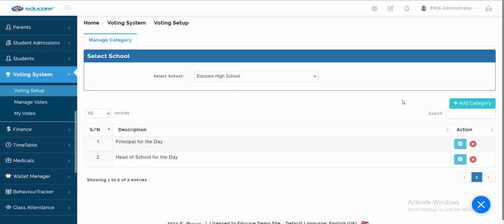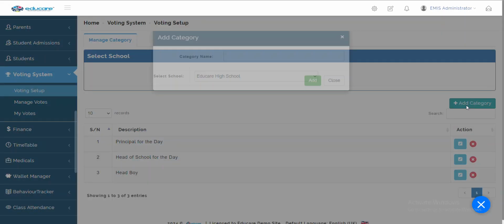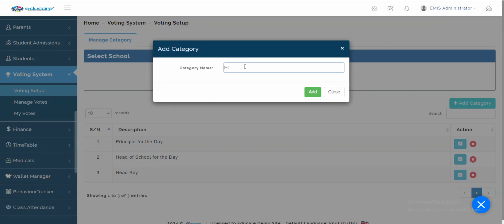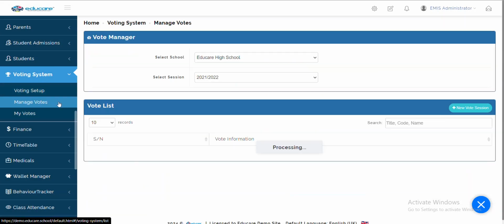Say, for instance, one of the categories is head boy, and I'm going to add this, and I have another category, say head girl, and I'm going to add this. So this is basically where you create the categories you're going to be voting for under the voting setup. Then the next thing is to come to manage votes.